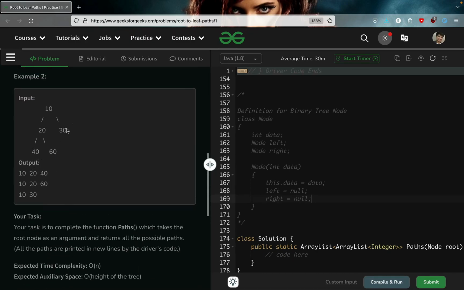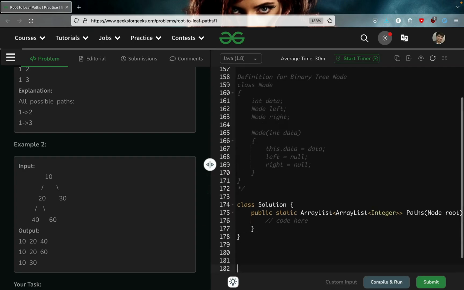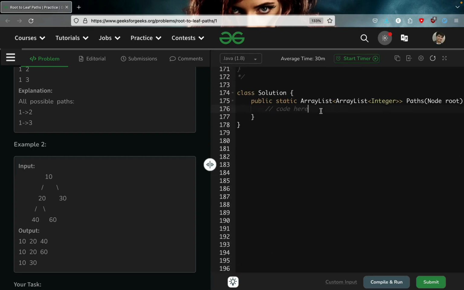So here we have three leaves and three paths, which are 10, 20, 40; 10, 20, 60; and 10, 30. Quite simple. And let's get into code. From the problem itself, it's quite clear that we need to go within the depths. That is, we need to go from root to leaf, which is what is meant by depth first search. So we'll quickly implement a depth first search traversal for this.